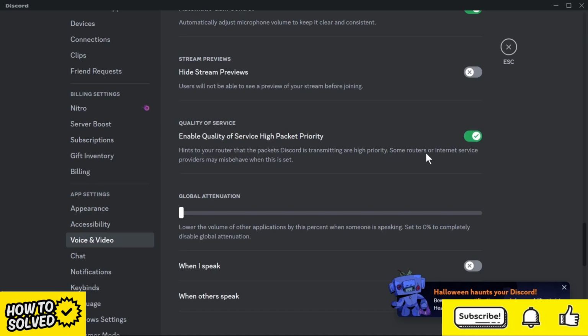Now this is another feature that's usually best served when turned on. However, it does say that some routers or internet service providers may misbehave when this is set. So if you already have this toggled on and you're getting high ping, you could actually try disabling this, and this sometimes also fixes the issue.